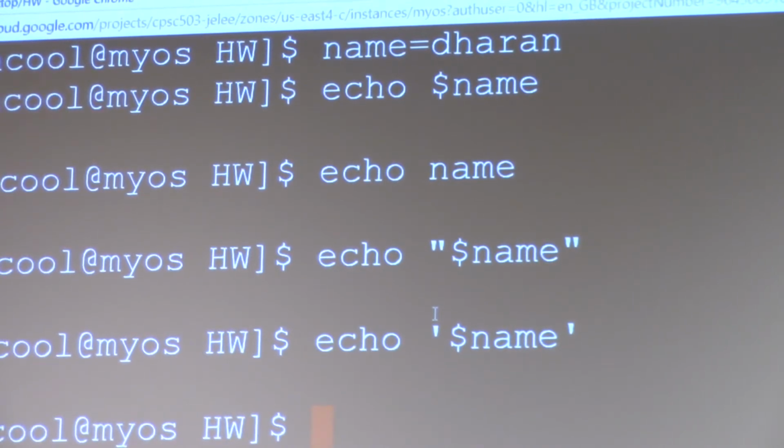If I'm using a single quote, you could see the exact literal meaning, it's just displaying it over there. You could use any one of these in your program. Normally I will prefer, since it's like a printf statement, to use the double quotes.